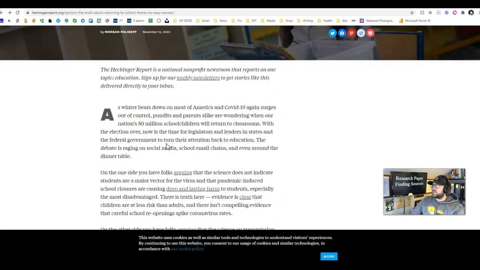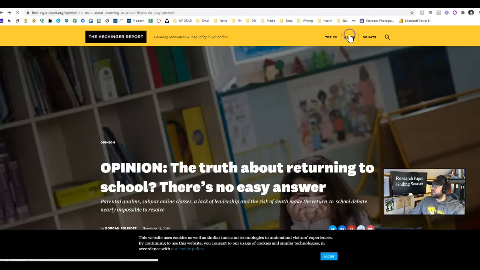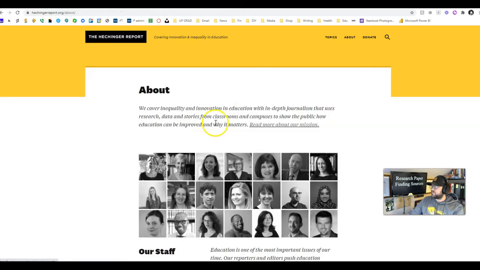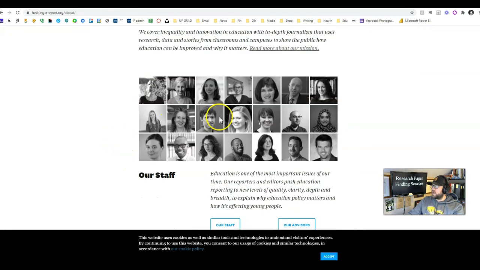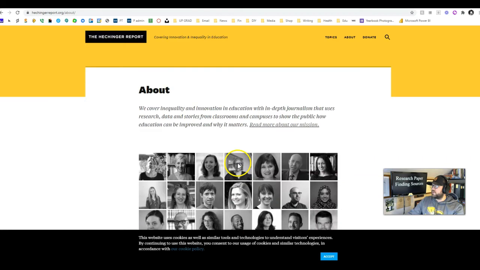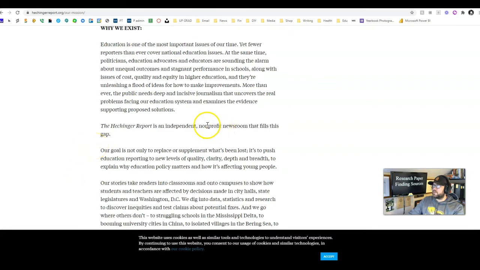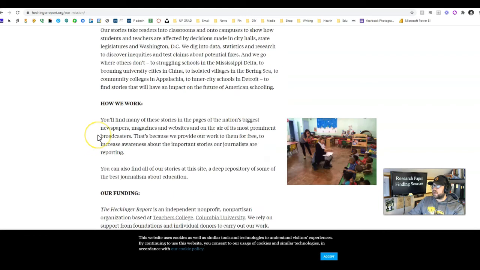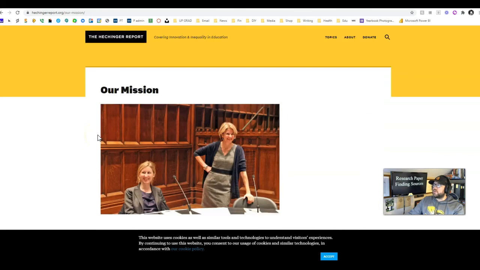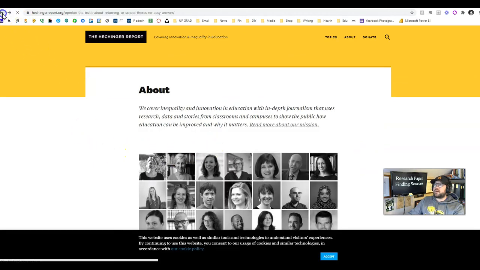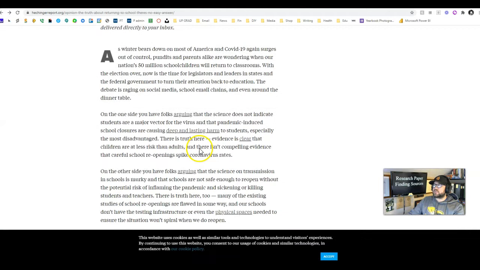Let's see what else they might have. Do they have an about us? Here we go. Here's an about. And I can see that they do have some pictures of their staff. They have a mission statement, so this helps. We can see what their mission is. It's a nonprofit newsroom that fills a gap in coverage. So anyway, I've done some digging there on that website, and I think confirmed that this looks like it's worth looking into.